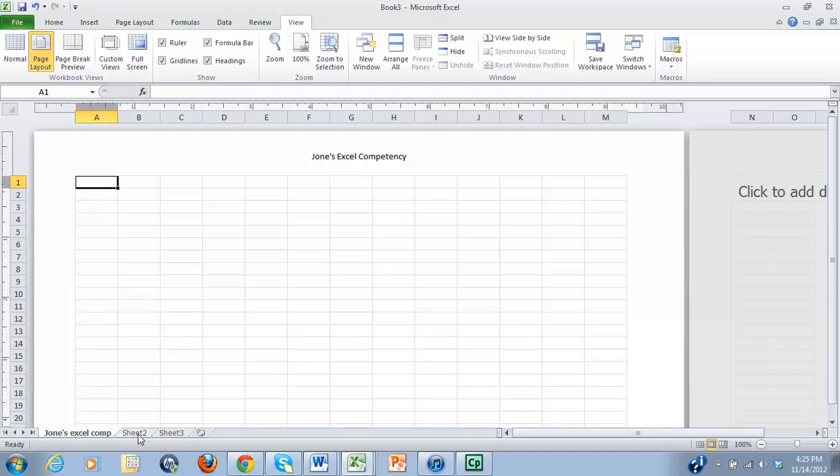I always tell people, if you're going to have a bunch of sheets down here, don't name them too long of names, because you want them to be short, so you can fit a bunch of them on there. So these can be named by double clicking or right clicking and entering a new name in there.